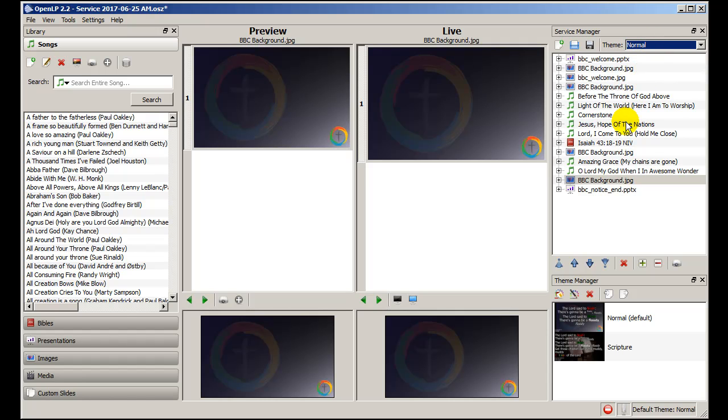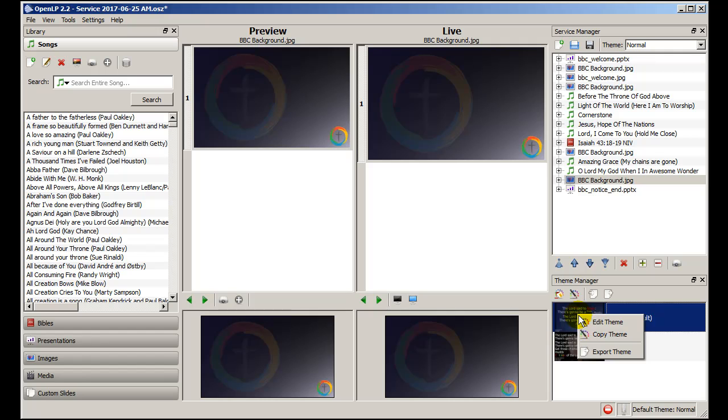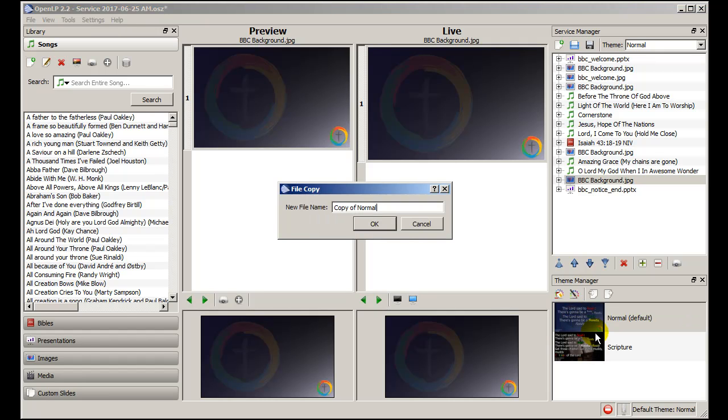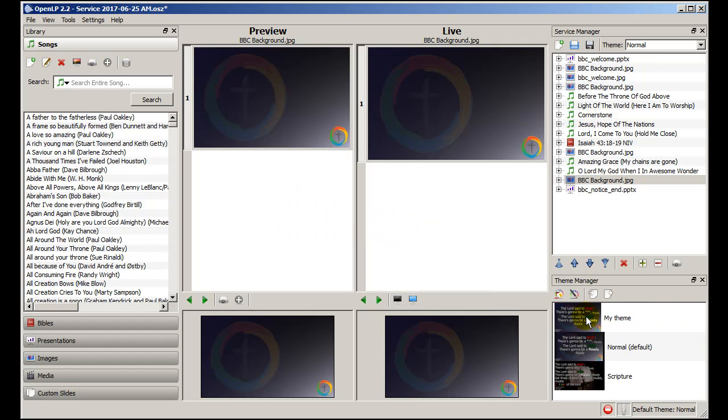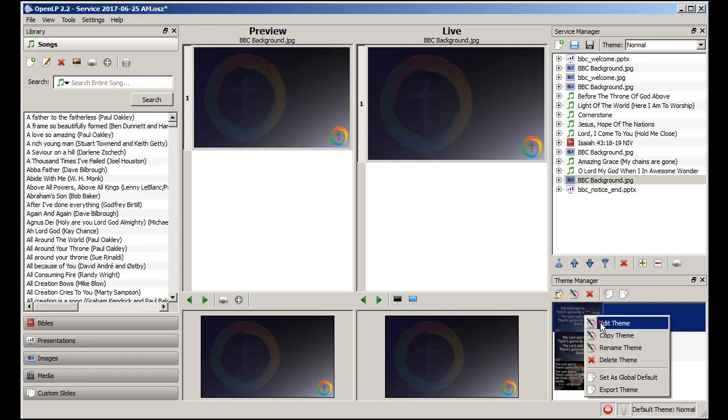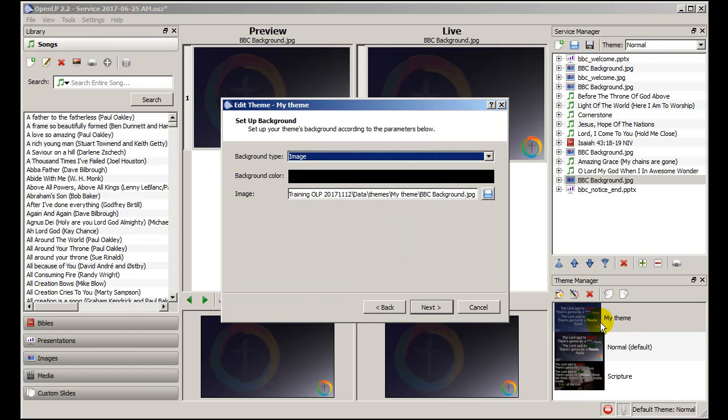But if you wanted to produce something different, you can produce a new theme. And the easiest way to do that is take an existing one and make a copy of it. So if I right click over that and say copy the theme, and then I could give it a name, and I'll call it my theme. Now, if I right click again, I can edit the theme, and it takes me into a wizard which enables me to specify exactly how I want this theme to look.